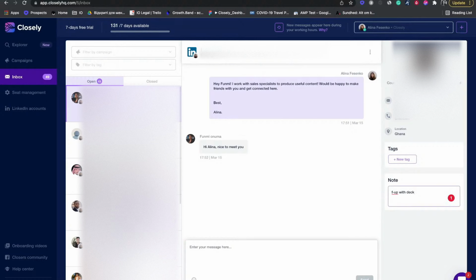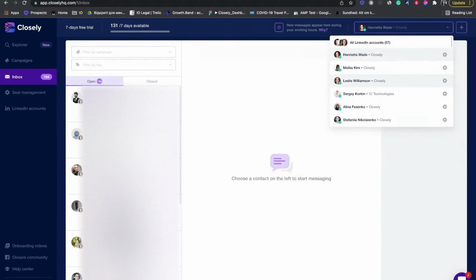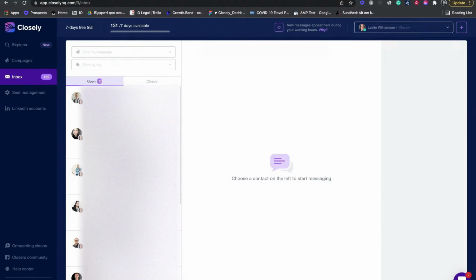And if you use multiple LinkedIn accounts, you can view all your messages in the same inbox, not having to log in and log out a few times to LinkedIn, because you can easily switch between different Closely accounts, LinkedIn accounts.